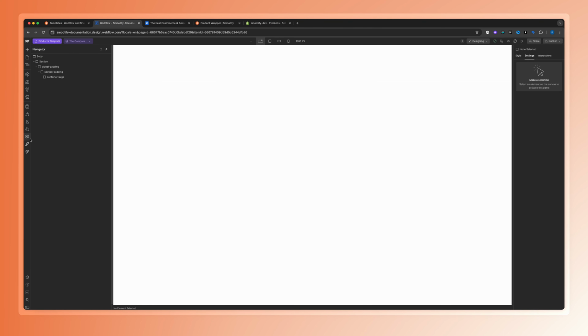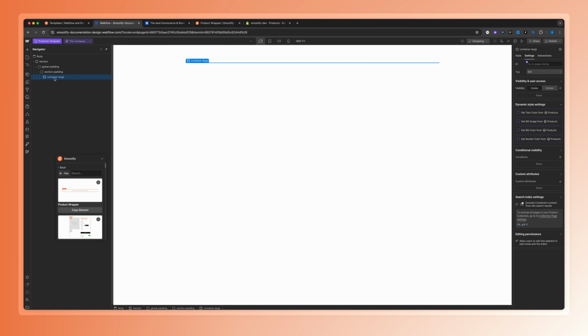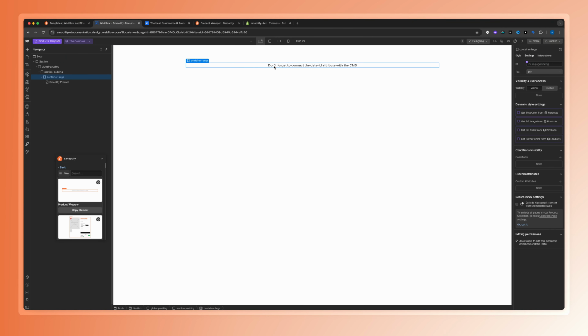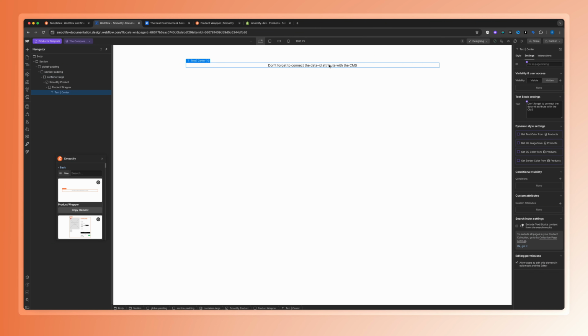What I'm going to do is open up the Smootify app, and we're going to grab the first component, which is arguably one of the most important ones, which is the product wrapper. Basically its job is to link the Webflow front end with the Shopify CMS data. So just copy that and plop it inside your particular hierarchy, and you'll see here it says Smootify product. Now the next thing you'll see here is don't forget to connect the data ID attribute to the CMS. And again, this is basically just the way that we need to link and provide Shopify with the information to send the correct data to this particular product page.